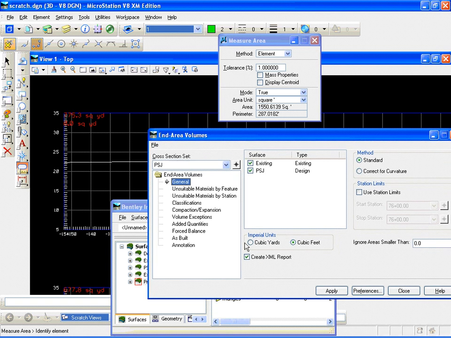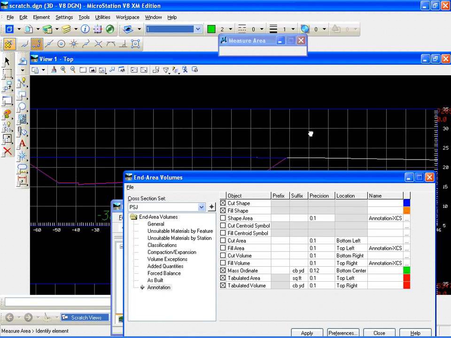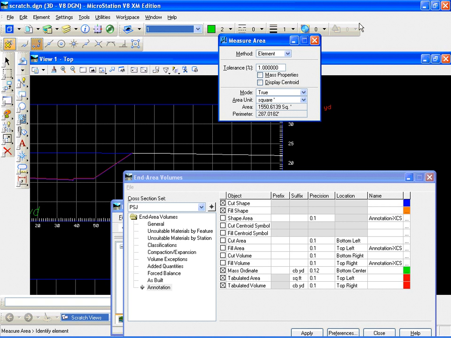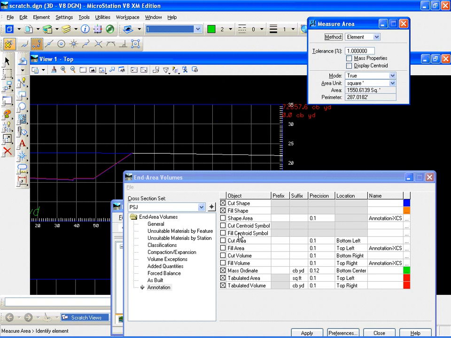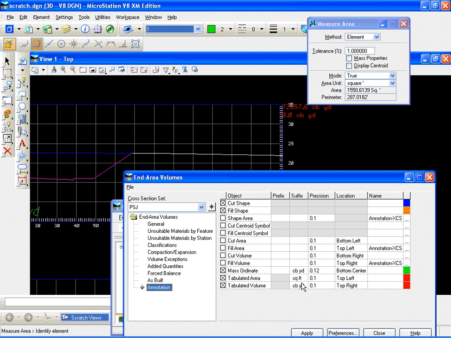So we can change this in the annotation to change it from square yard to say square feet. If I look over on the right side, I've got cubic yard for our display over here. If I look back on the general tab, I've got it drawn as cubic feet. Let's change this to cubic yards to match what's listed in the annotation, which is cubic yard. So we've got the area as square feet and the volume as cubic yards when drawing it in the cross section. When I hit apply, we should see these changes happen.